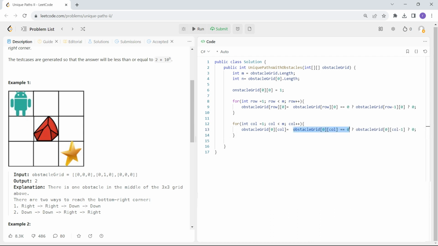If the current cell is equal to 0, that means it is a space, it's not an obstacle. And what can we do? We can simply assign the value computed for the cell before it. So obstacle grid of 0, col minus 1. If it is 1, we'll make it 0. Now the first row and first column are computed. Let's see for the remaining cells.